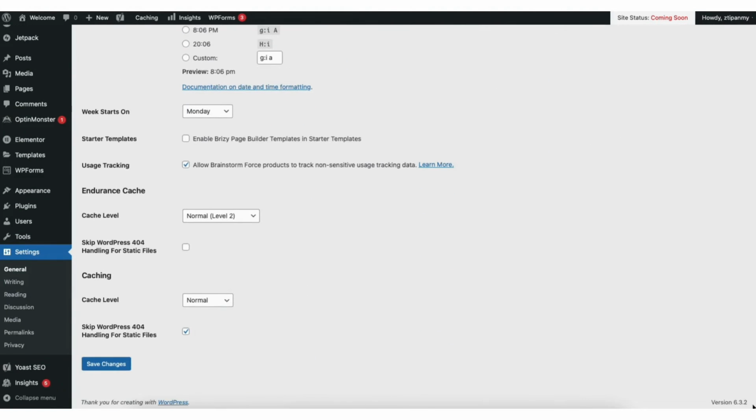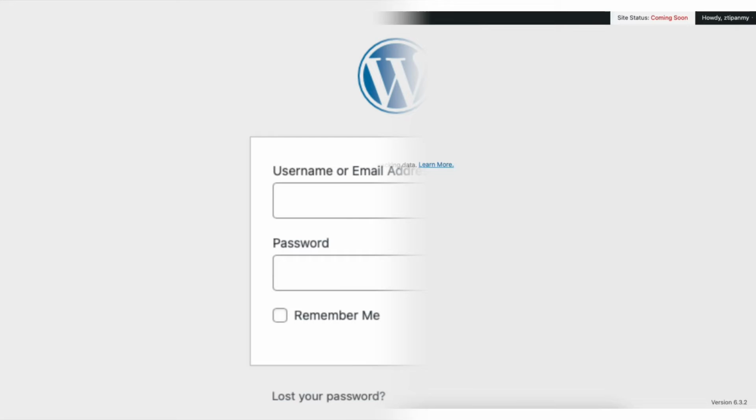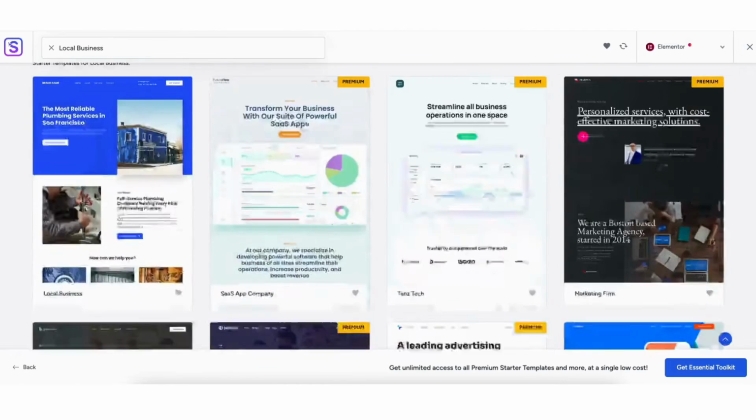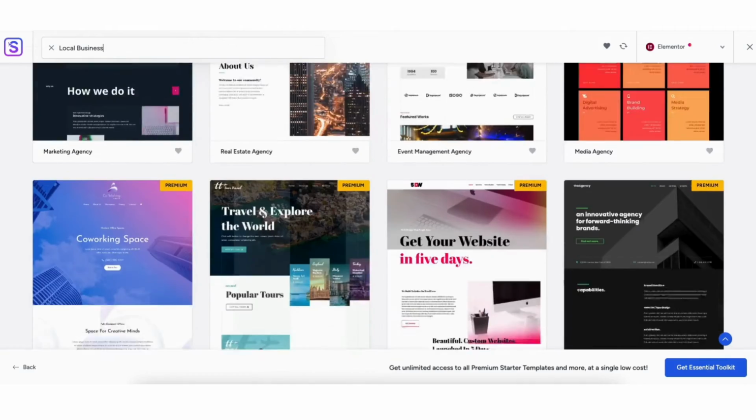Scroll down and click Save Changes. It'll now log you out of WordPress because we changed the URL to HTTPS. Just log back in. Now I want to show you how to access free professionally designed WordPress themes and how to make any of these themes a pressure washing website.